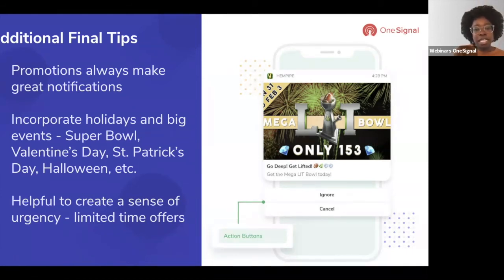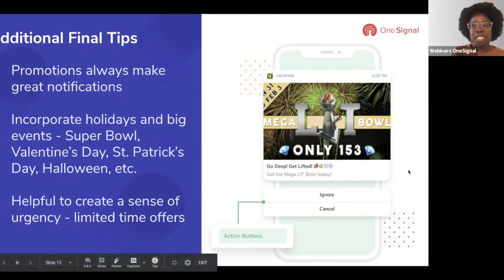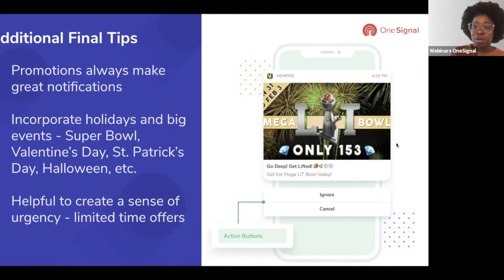Another great idea is to incorporate holidays and big events into your notifications. So even if you don't think they apply to your game at all, you can always, in a fun way, relate whatever big event is going on right now in the world, or a fun holiday, into your game. As you can see here on the right, LBC Studios created their own fun Super Bowl promotion. They called it the Mega Lit Bowl. Let's get in there and play. And it's around the same time as the Super Bowl.